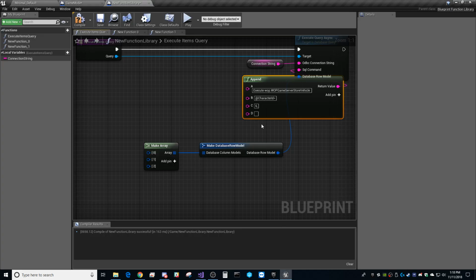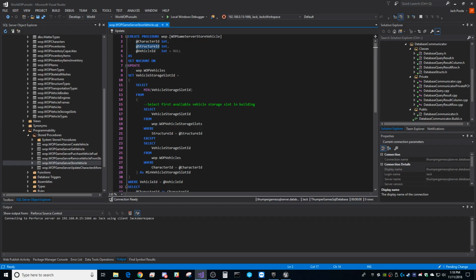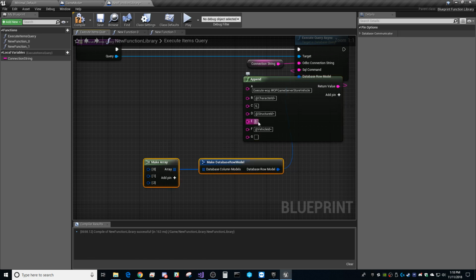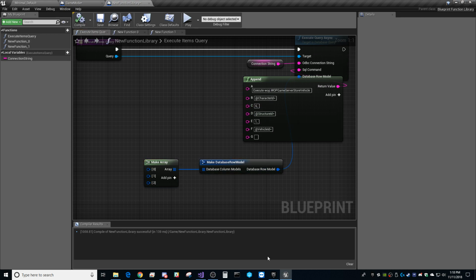Structure ID. We're going to say 1. I know that's a garage in game. And a vehicle ID, which we'll need to go find a vehicle. Vehicle ID will equal something else. Let me make sure I have spaces at the end of all of these. Okay.